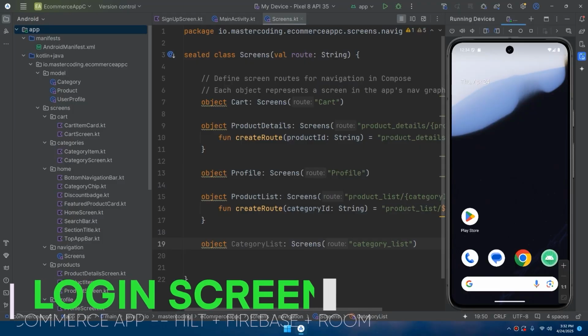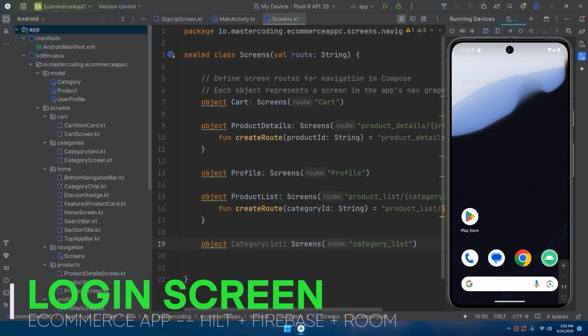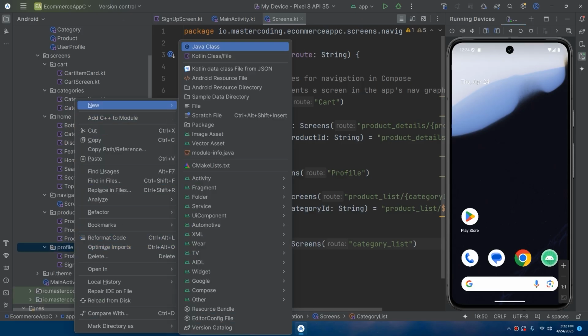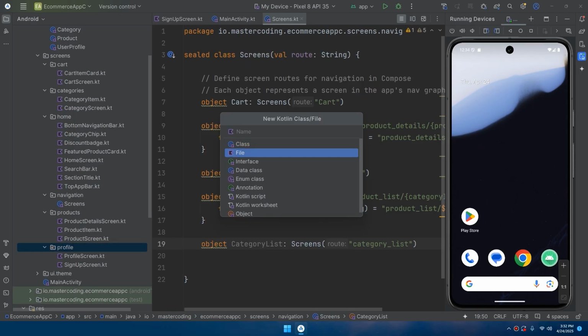Welcome back. Now let's design the login screen. And by the way, this is the last screen we're going to create. Create a new Kotlin file inside the profile package. Name it login screen.